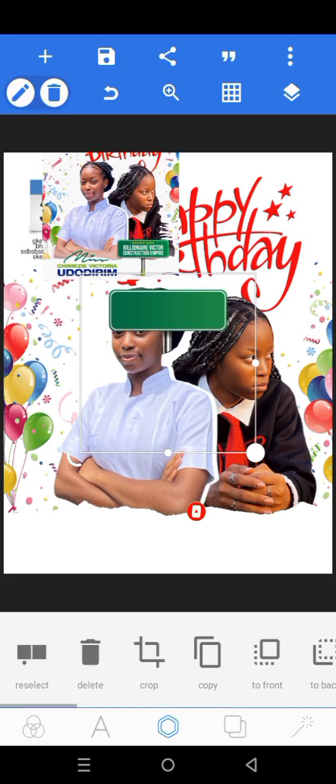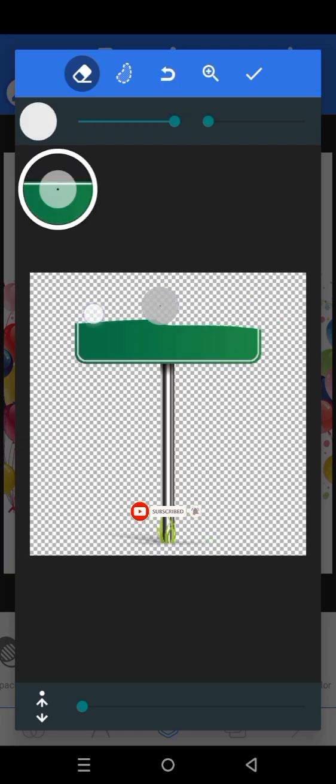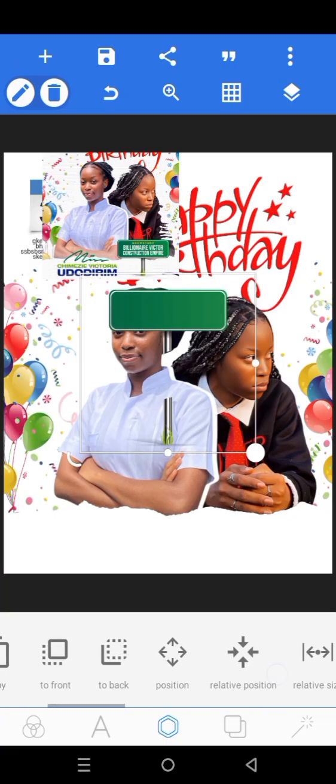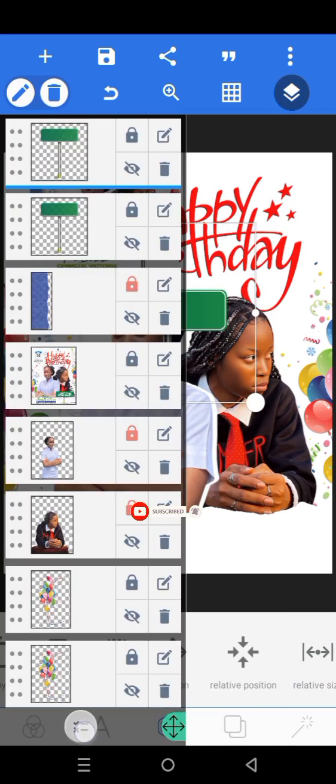Then I copy it, centralize it as well. And then I'll come over to erase. I'll undo it, increase the brush size, and also erase it like this. So this is what we've gotten. Then I'll adjust it like this. As you can see, it's now short, very short.